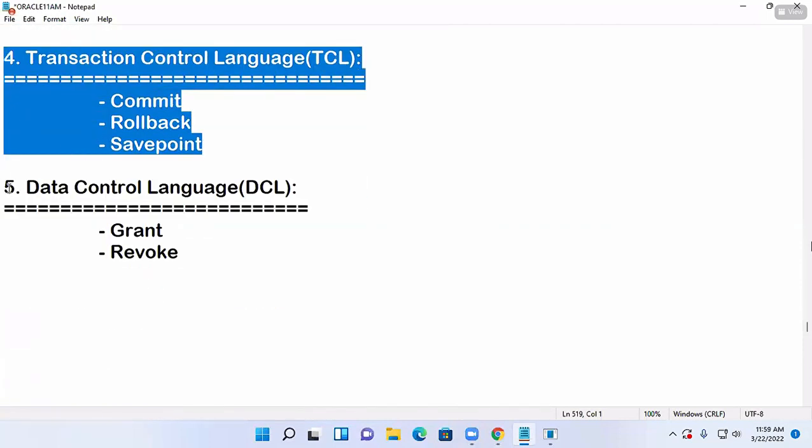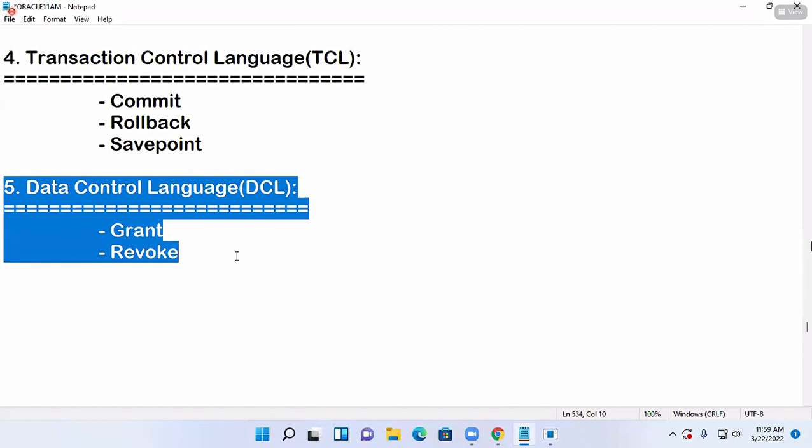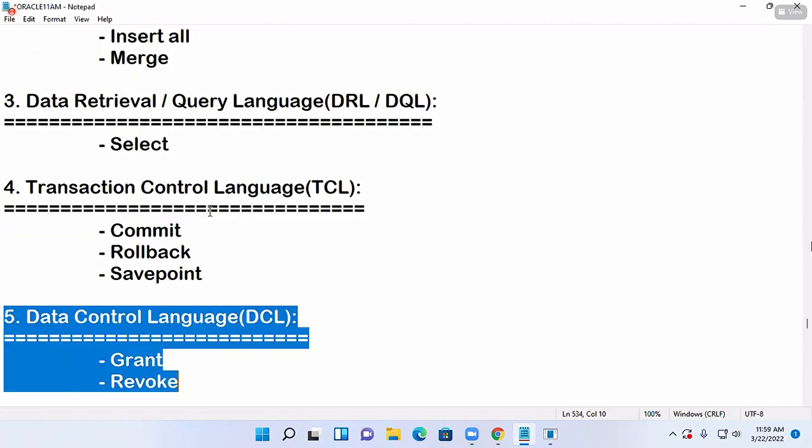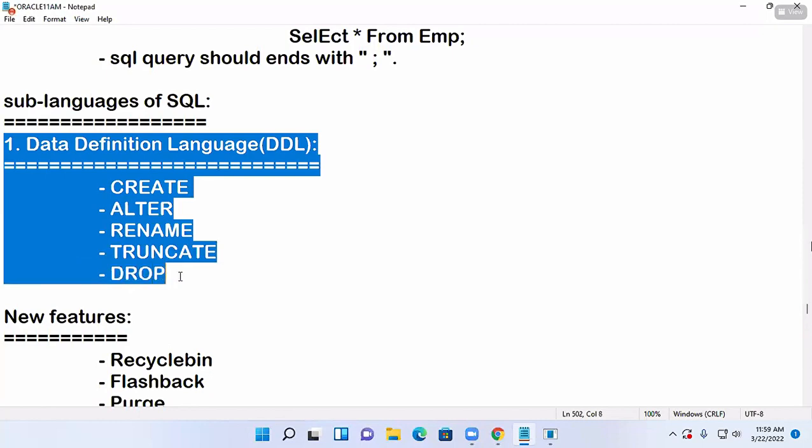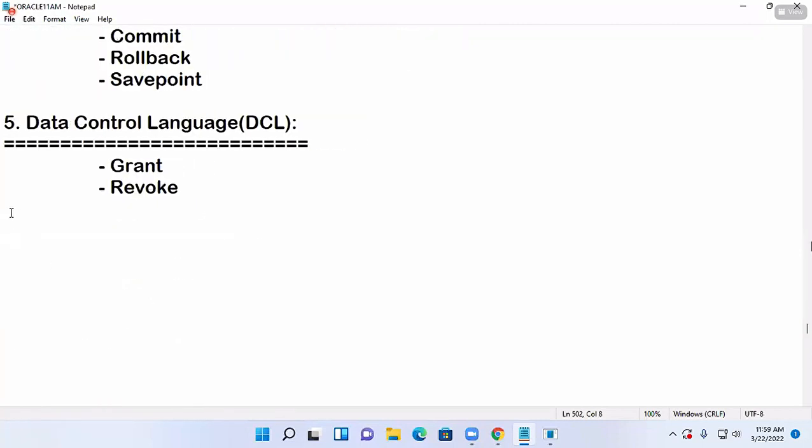But what about this language, sir? This language's commands are used only by database administrators, not developers. But still we will learn what grant and revoke are, how administrators use these commands in their real-time applications, and how they give permissions to users and cancel the permissions. We will discuss all that. Okay, now, right. So now let me come one by one to each language. The first language here, what now? Data definition language commands, we will check one by one.